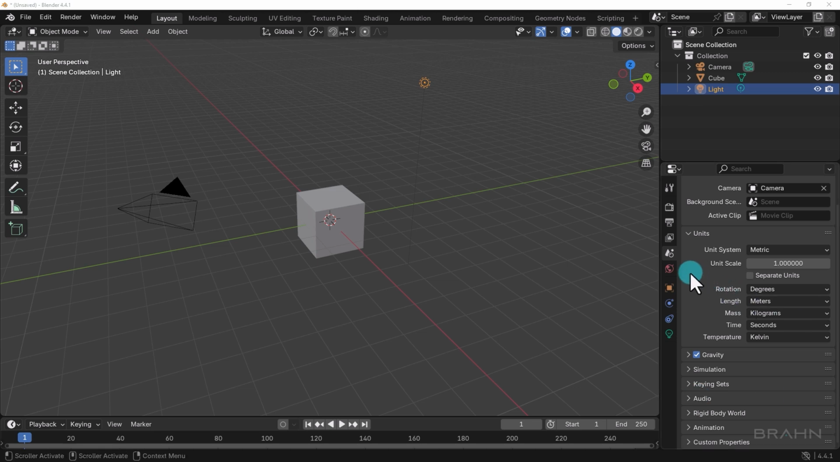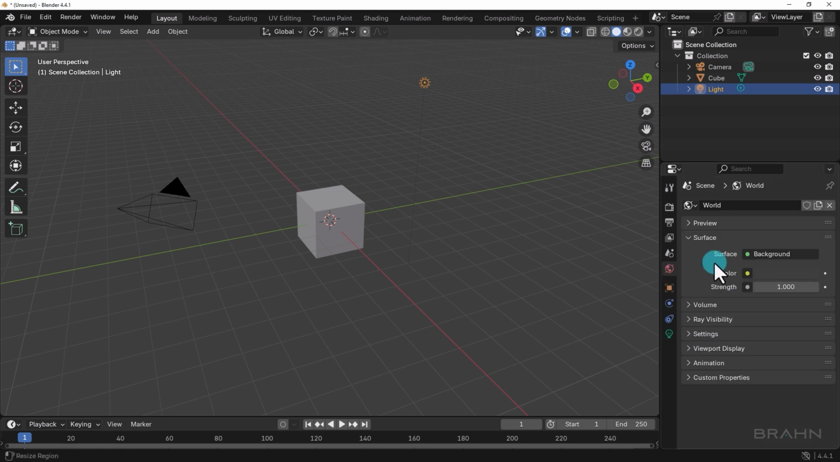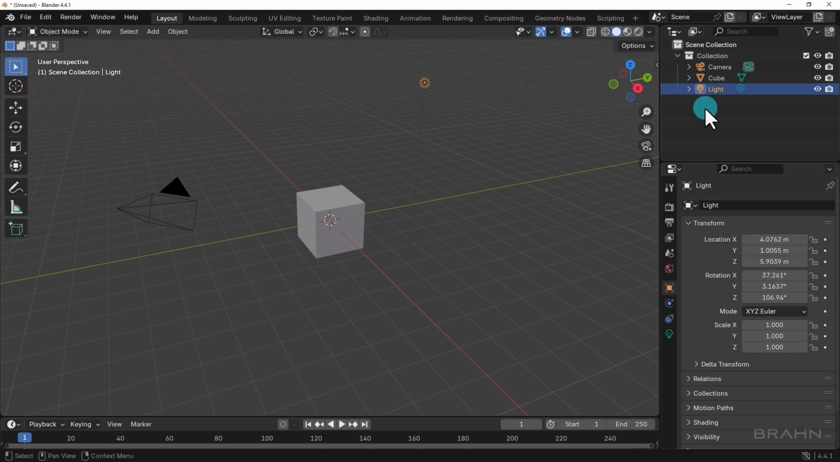The next one down looks like a little globe, and it is called World Properties. Here you can quickly set the color of the background, much like you would change the color of the environment background color of your camera in Maya in the Attributes Editor. I'll just quickly run through the rest of these by name. You have a Collections icon and Object Properties tab, which as you saw before, changes the list of properties on the right depending on what you have selected.